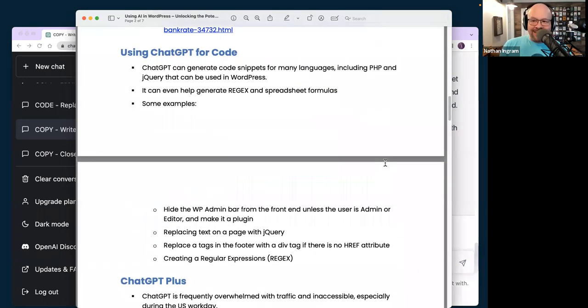So how about this? What about using ChatGPT to generate code? Quick poll of the chat. How many of you have used ChatGPT to generate some sort of code? CSS, playing around with some things. Yeah. All right. So for those of you that haven't, prepare to have your mind blown, because if you thought the content generation was amazing, wait till you see the code.